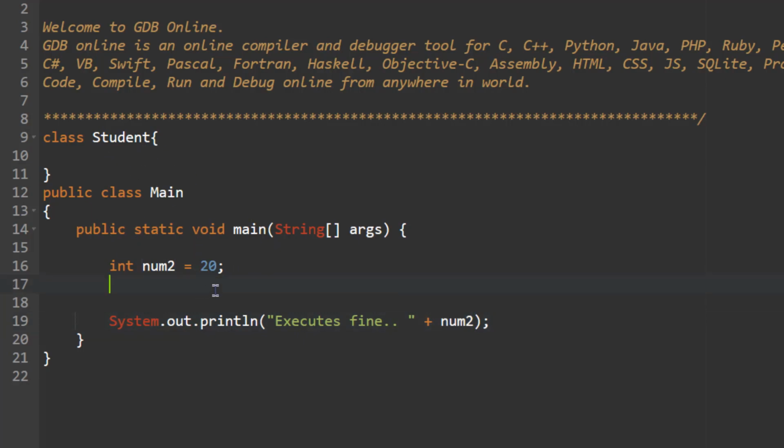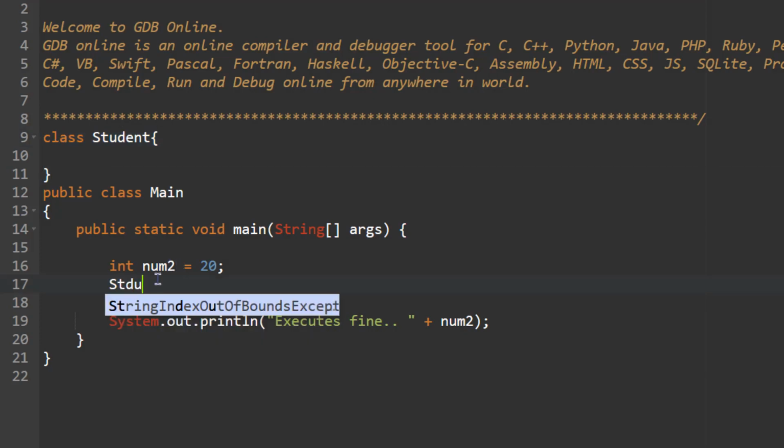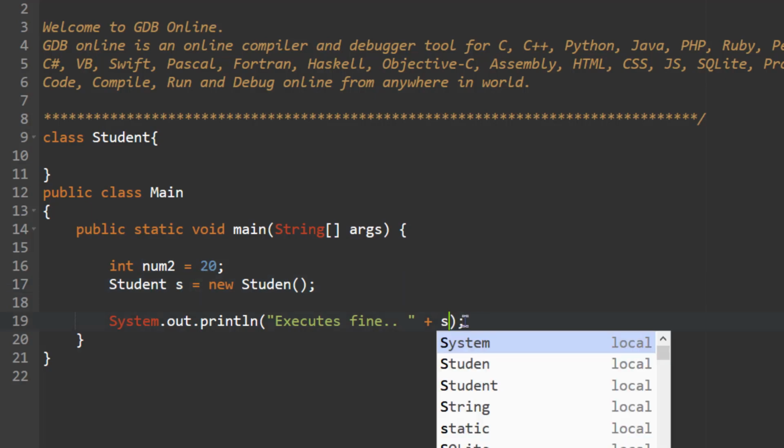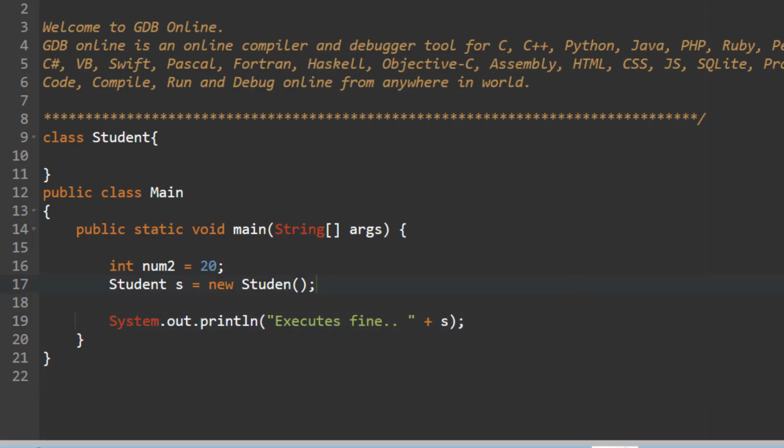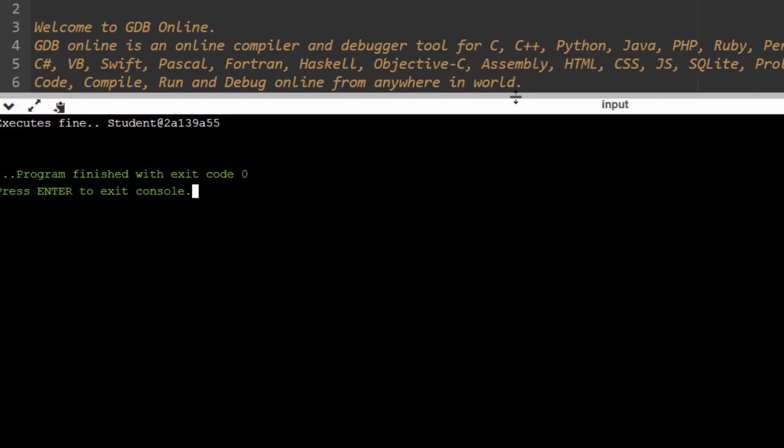But in case of a non-primitive or reference type, for example, consider I have created an empty Student class here, and let me create an object of this student: Student s = new Student. If I try to print s here, this s actually won't contain any value. It will actually contain the address, and I can prove this point. If I spell Student correctly, I'll be able to show you. Okay, here you can see something like this printed: Student, representing the class, and then at the rate 2A139A55.